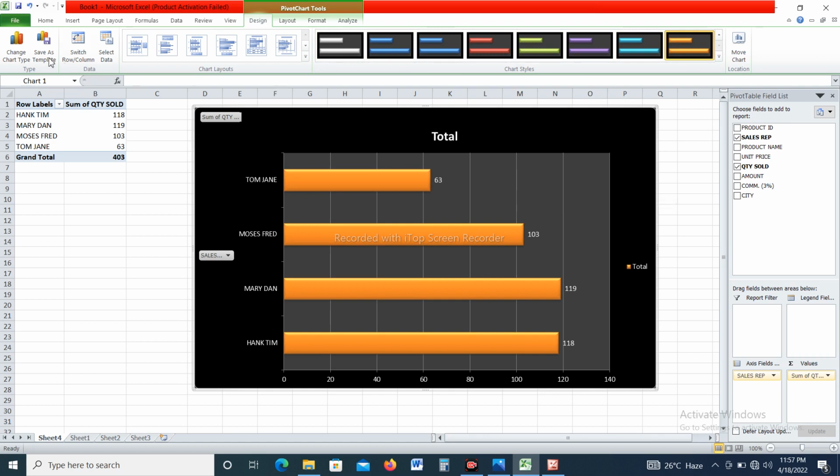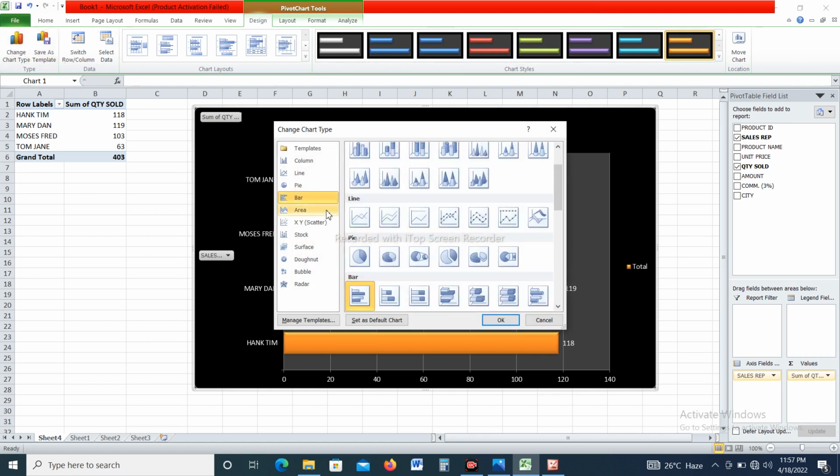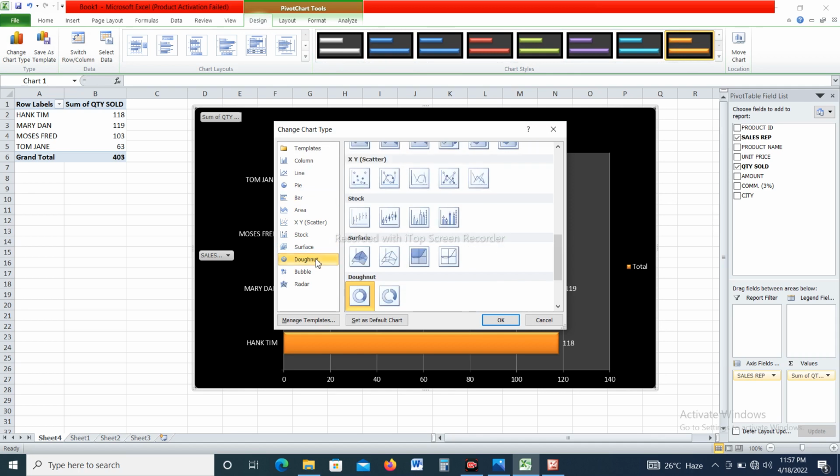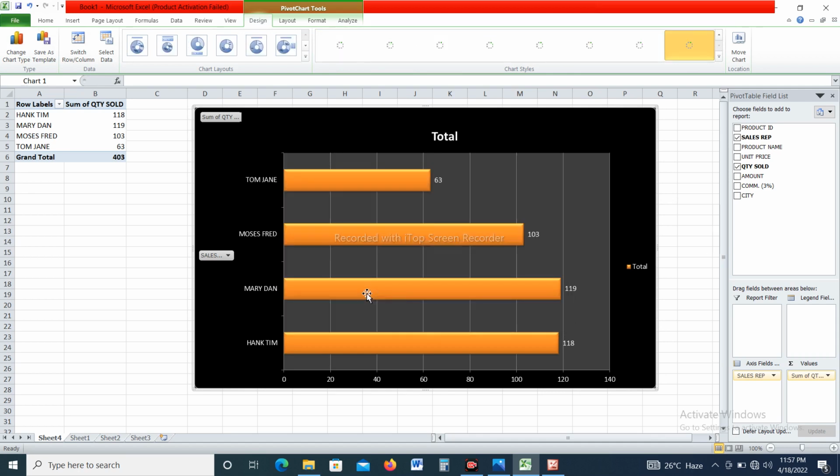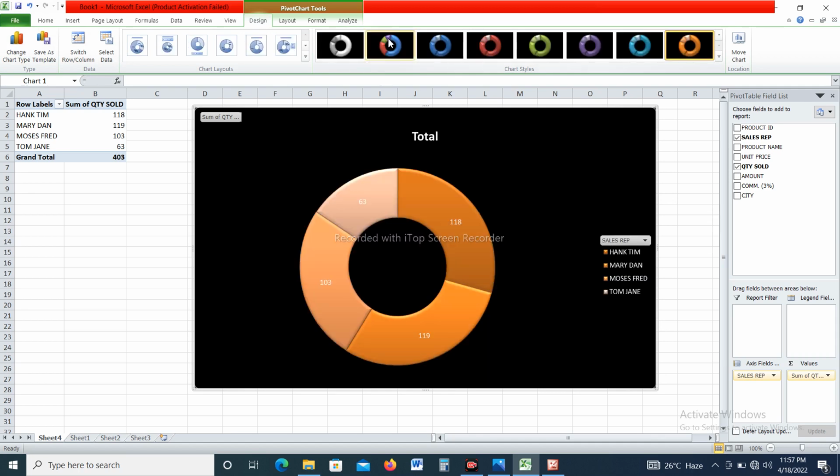All right, I can even change to another chart type. There's this chart type I like, the doughnut. If I pick something like this, you see the data are well represented. So this is what we have done today. We were able to analyze this record as supposed.